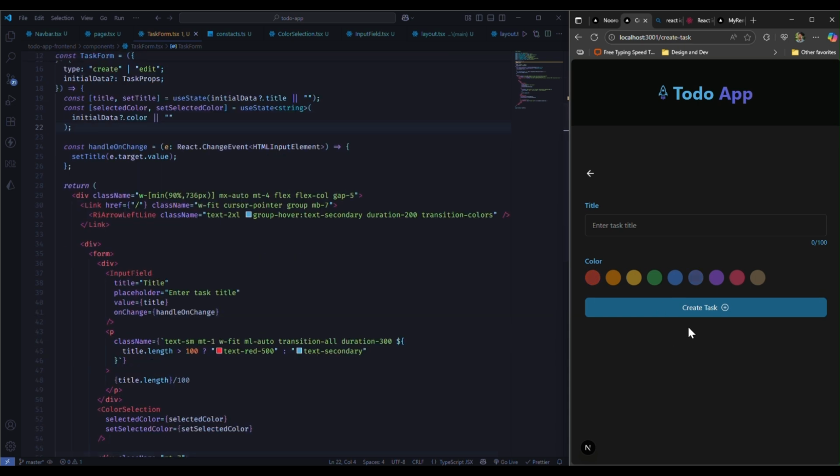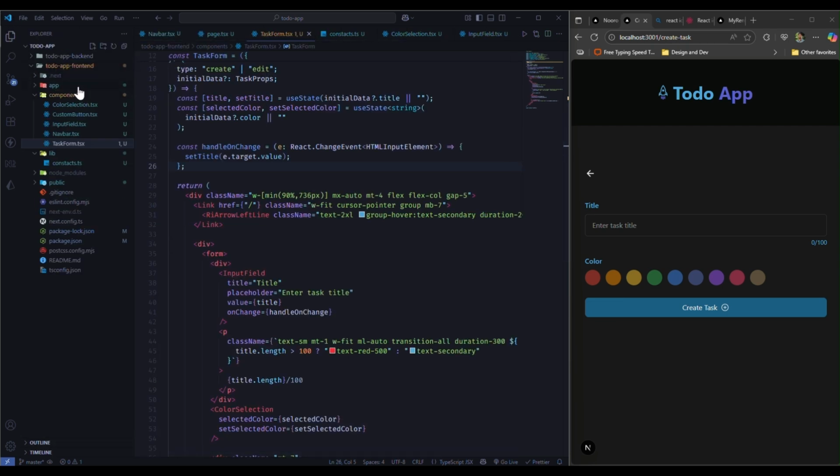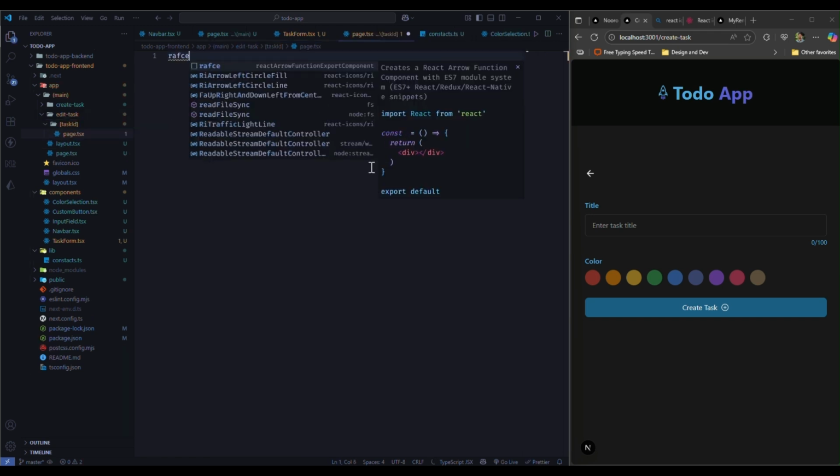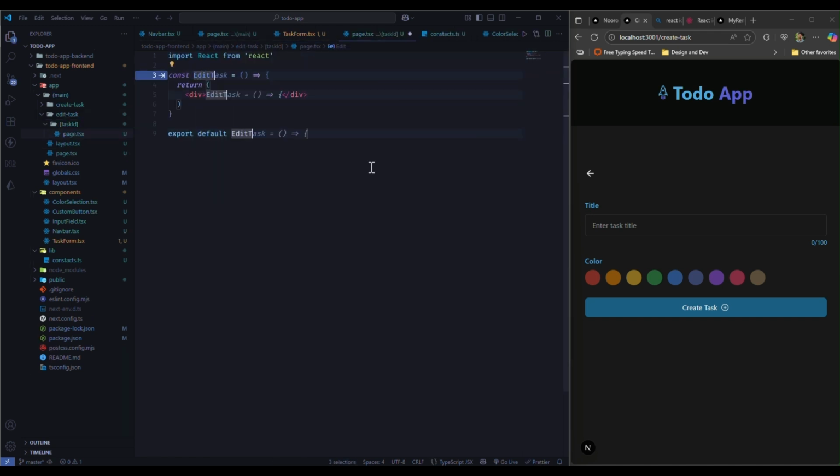Now we also need to change the create task button. So let me create an edit task folder or the page route so that we can see the difference. So inside the main, create another route called edit task, and inside that we need another folder which takes task id as a param, and inside that we will create page.tsx, and here we will simply create a component called edit task.